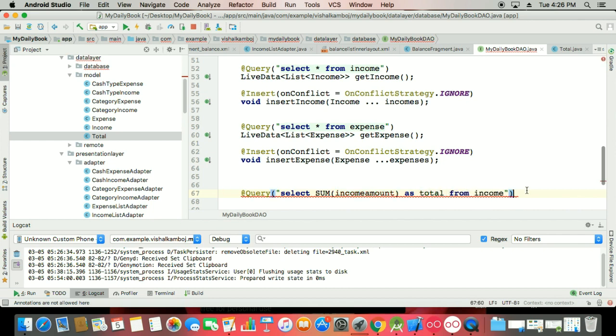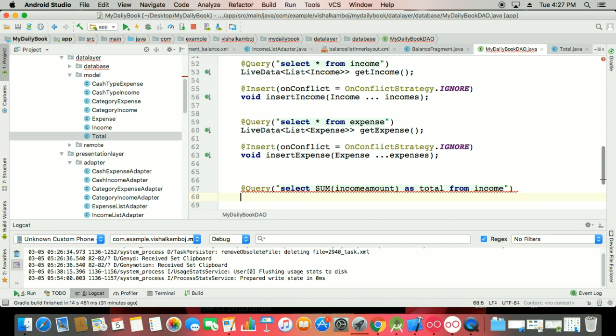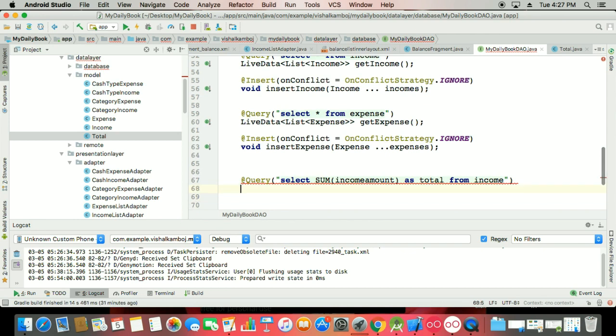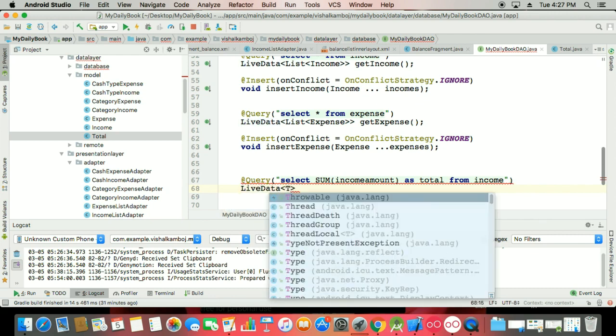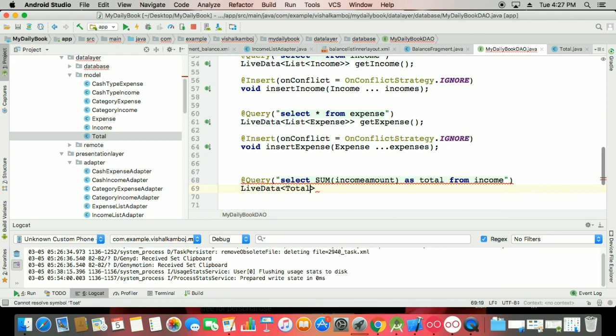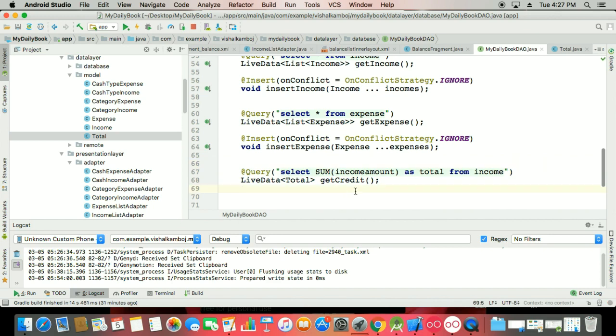So I'm giving the name total. It's just to give any name to this, that is double also. This also means double if the values are double, and if the value is an integer, then it will be integer. Okay, so here you have to find your live data and that total here. Okay, and this is your get credit. So first we have to check these things. If credit is fine, then we go for our debit value.